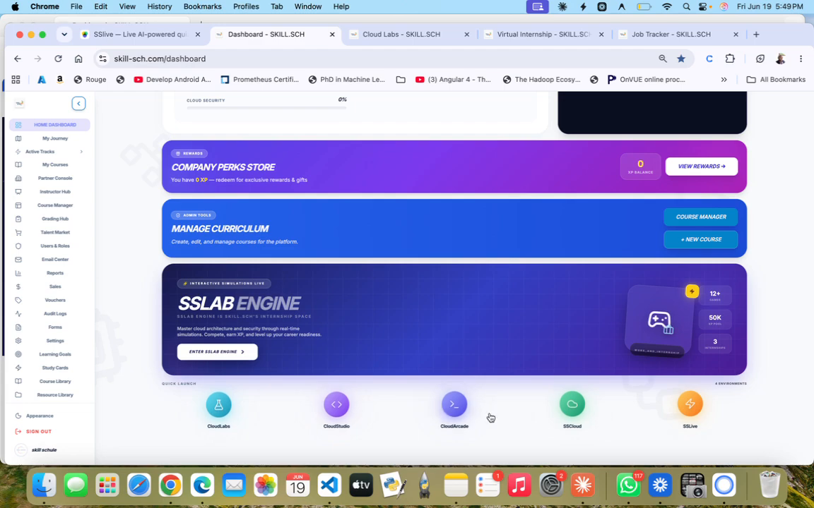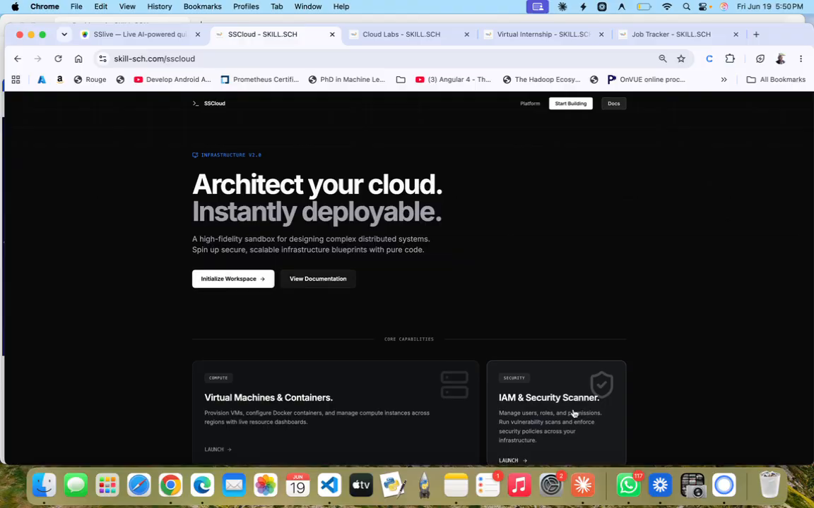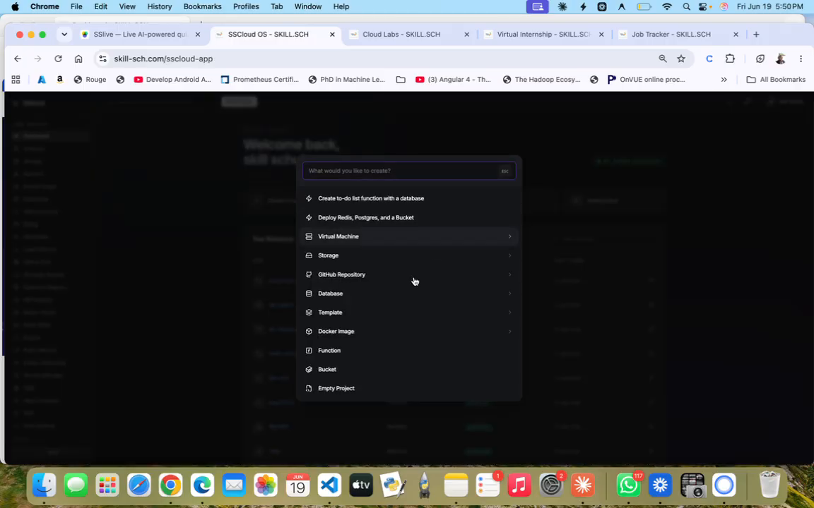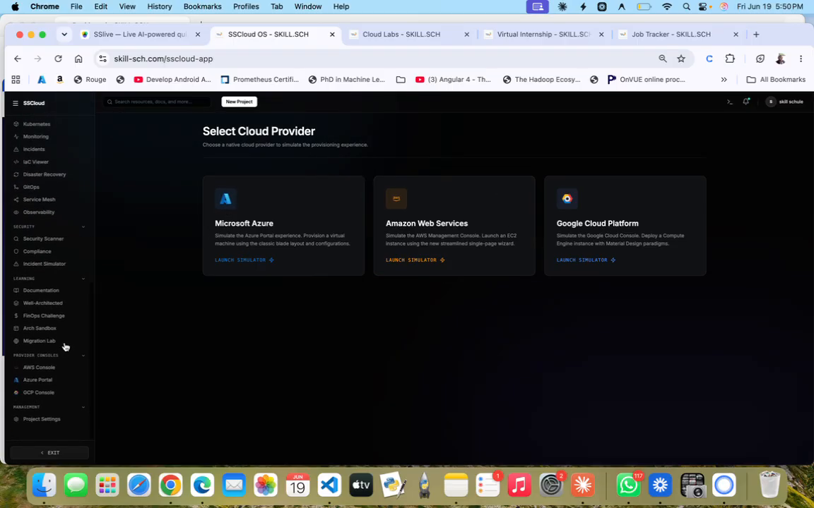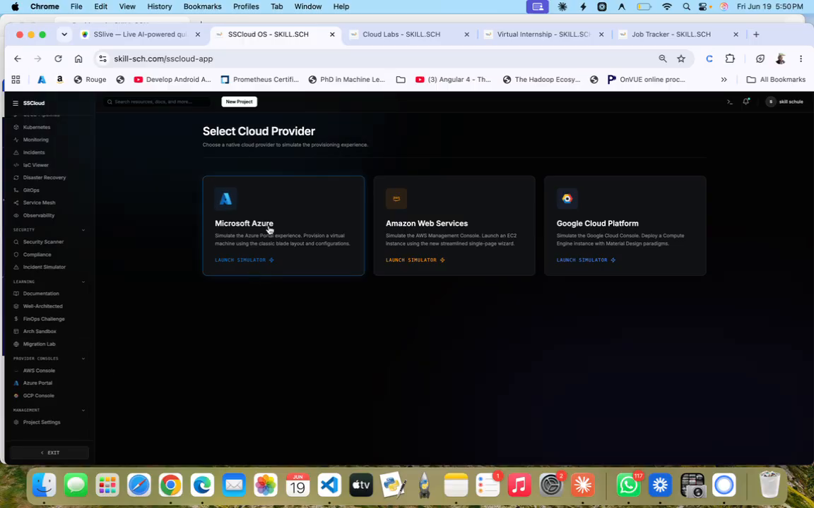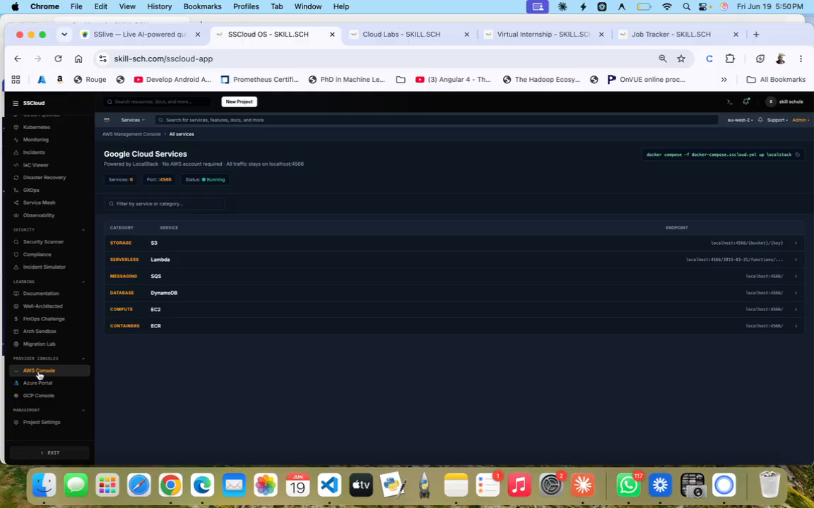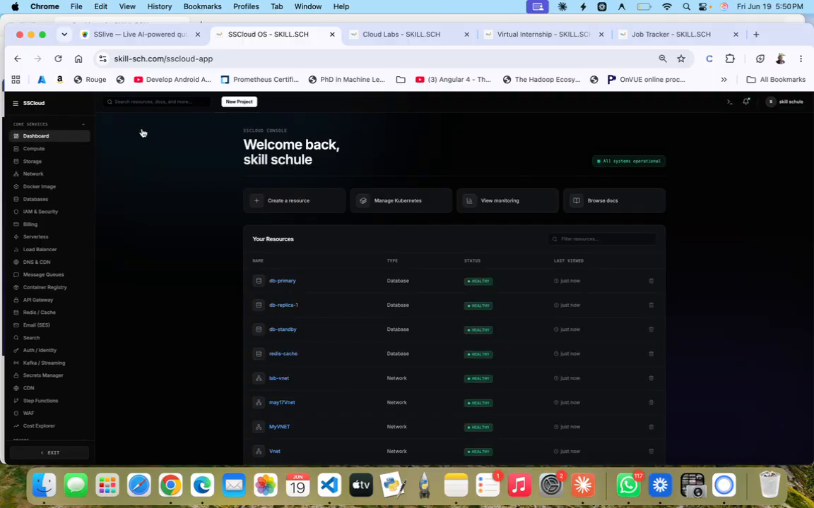Okay, so the last one I'm going to explain is SS Cloud. We know that one of the biggest problems students get when they're learning these things is with the cloud platform free trial. So we have simulated all the functions. If you're good with CLI, you can use Docker Compose to create whatever you need to create.